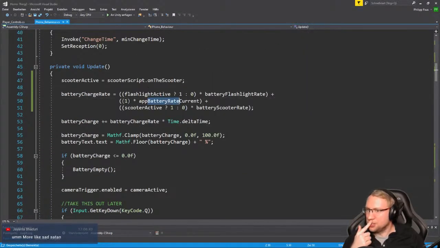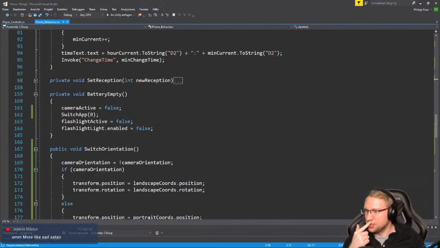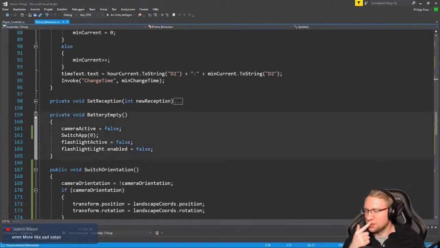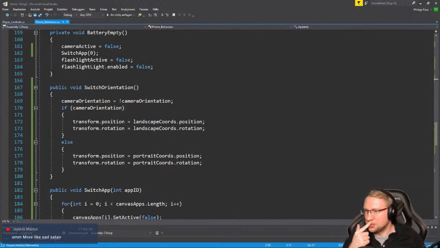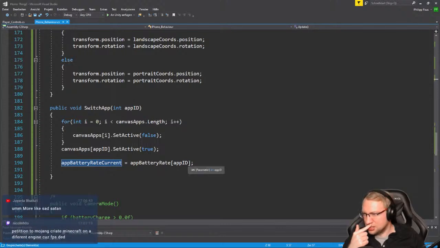So here we actually have app battery rate current. If this is annoying here. Battery empty, I'll care about this later on. Switch orientation, no. App battery rate current is app battery rate app ID, yes.